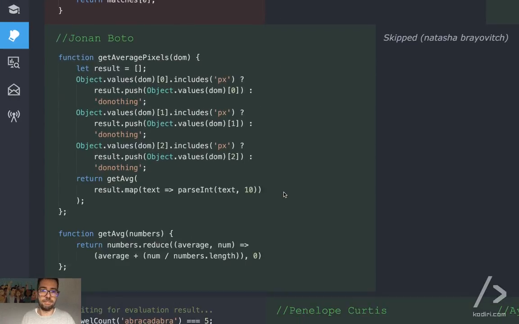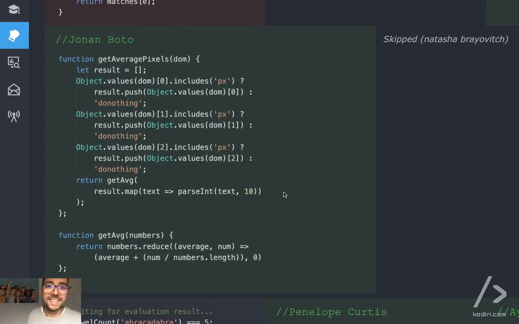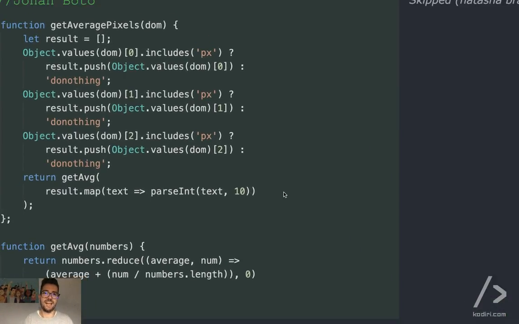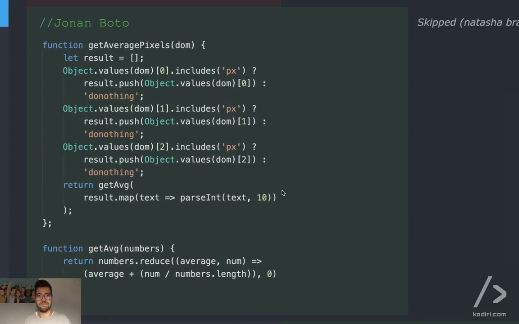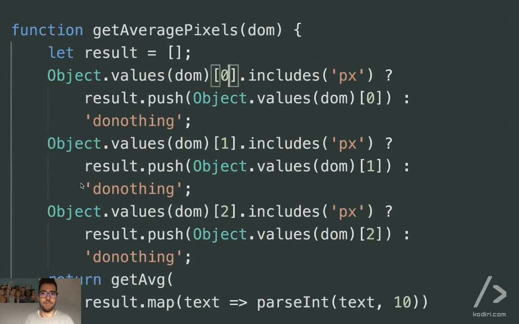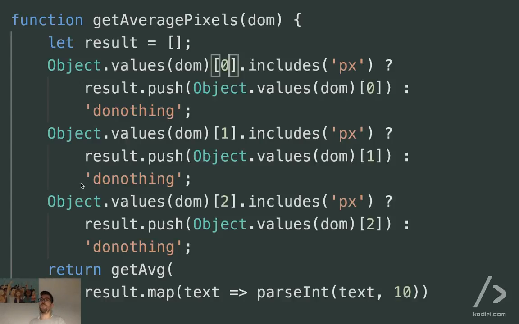Jonan. Now, can I say, I was trying to do a for loop similar to what Poppy did, and then push if it includes. But then I just couldn't get the for loop working. So then I just wrote it out. Yeah, but can everyone spot the problem here, right? The problem with Jonan's solution is as soon as, for example, we add a third element into the object, that won't work, right? Because you're statically checking first, second, and third.